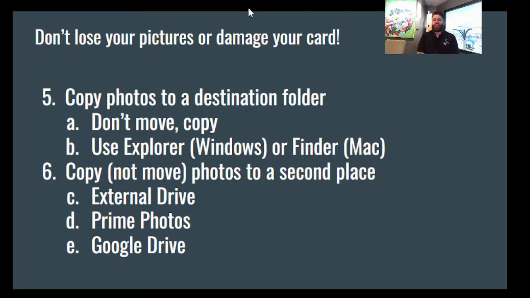Keeping it going, so once you have put that SD card into your computer, you want to copy the photos that pop up to a destination folder. Now, when we say copy photos and don't move, what we mean is you want to make sure that you are properly copying photos from the SD card somewhere without fully moving them. Moving them removes them and takes them from one location and moves them to the other. If something were to transpire during that movement, you could lose all your photos.